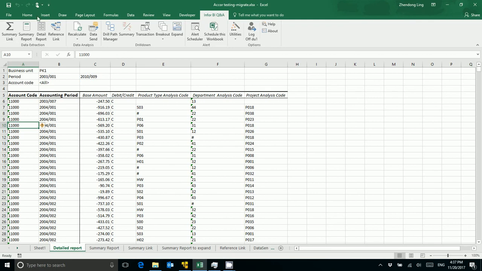In this video, I'm going to introduce three main functions in the Infor BI Q&A. First one will be the data extractions, and second one will be the data send to upload static data and ledger import. And then we also have this small block here for drill down, which can be very useful for users to do a quick extraction of the report based on the summary link and summary report. Okay, let's start from the data extraction here.